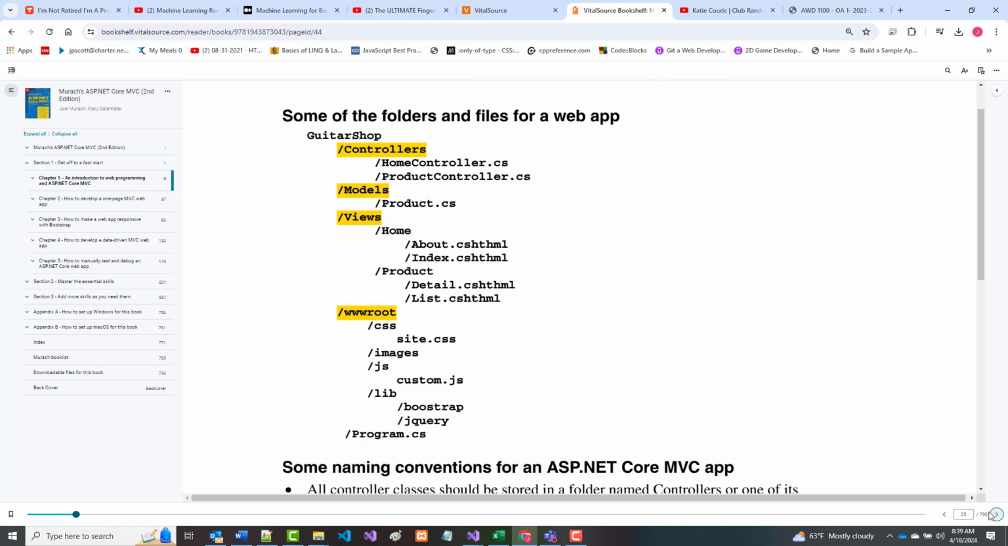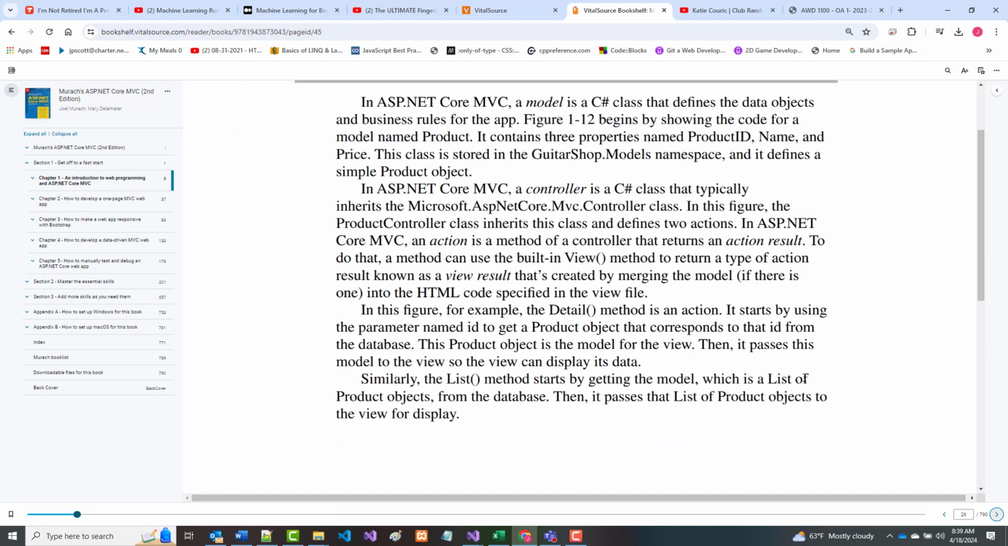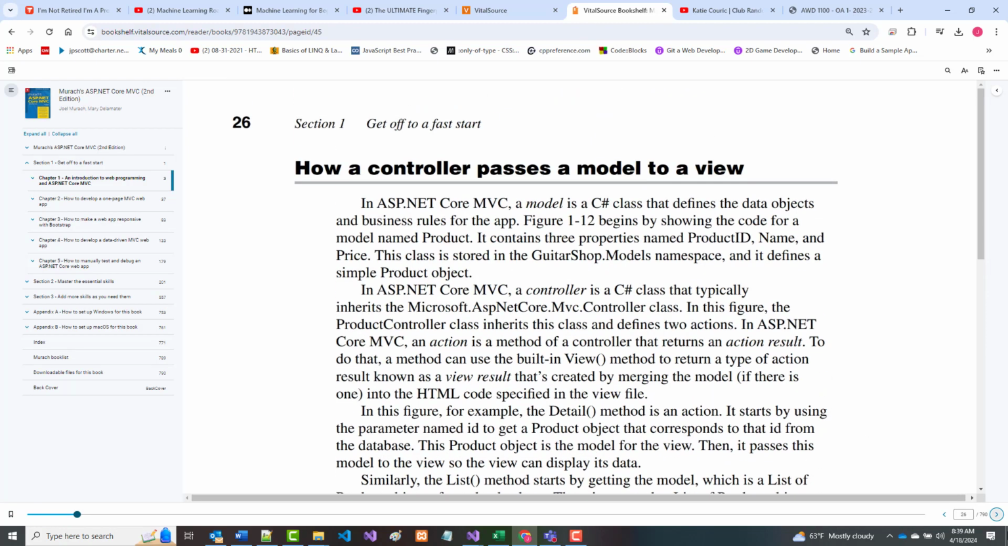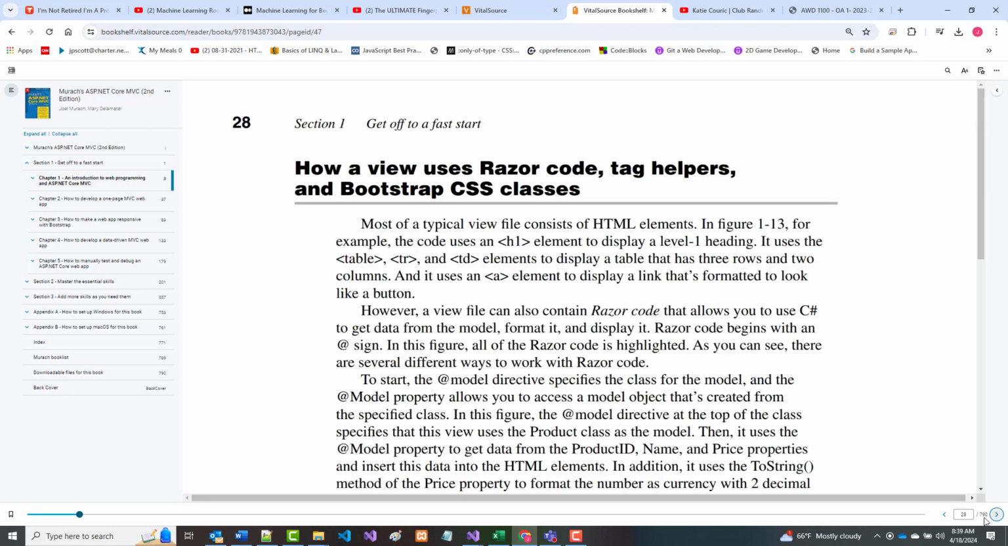Now, do I expect all that to make sense? Probably not. But they do go through in here how the controller passes information around. I'm not going to go through that with you because probably all I would do is confuse you. All right?